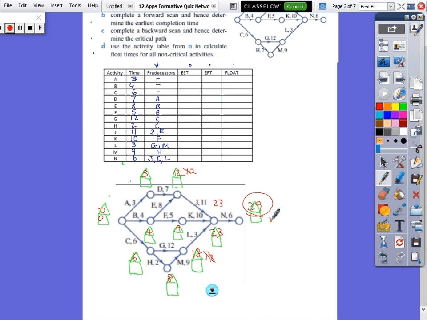And then we go backwards. So 29 is the end. 29 minus 6 is 23, so that's on the critical path. Okay, 23 minus 3 is 20. 20 minus 9 is 11. Now, 11 minus 2 is 9. 20 minus 12 is 8, so we put the bigger number. Okay, there's 2 numbers there.